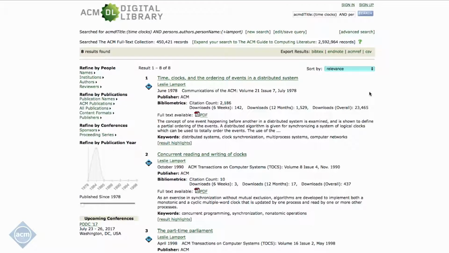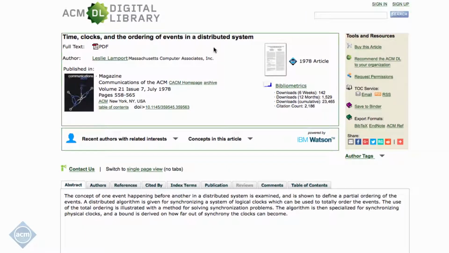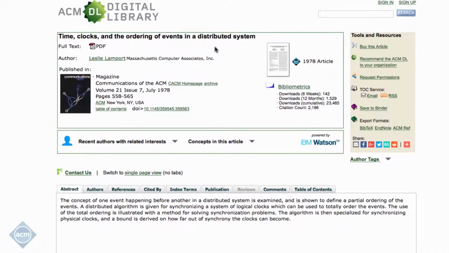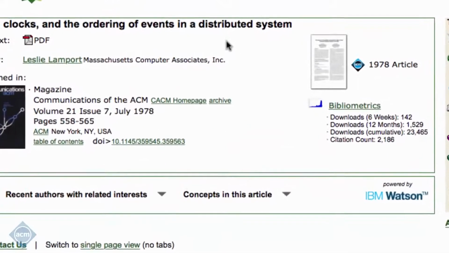Each article and publication record in the Digital Library includes an up-to-date summary of the article's bibliographic data. Let's take a look. This is an ACM article citation page. Every article and publication record in the ACM Digital Library has a page similar to this. This page shows the article's publication information and updated bibliographic statistics.